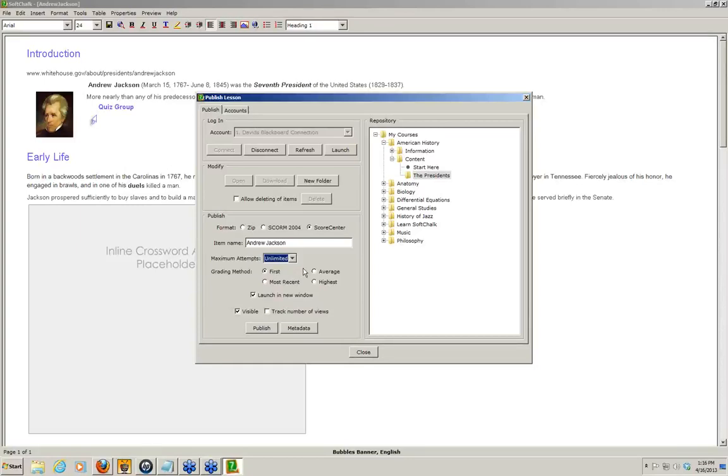Then, since my students can access this lesson more than one time, we now have a decision to make. Which score should actually go into the gradebook? Should it be their first attempt, or should it be their last attempt? We've called it most recent. That's the same as last attempt. Or would you like it to be an average of all of their scores? Or if you're really in a good mood, make it their highest score. Regardless of which attempt it is, their highest score goes into the gradebook. That's what I'm going to choose.